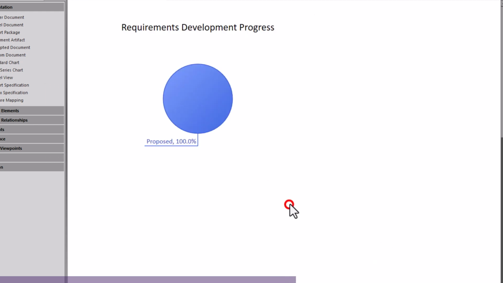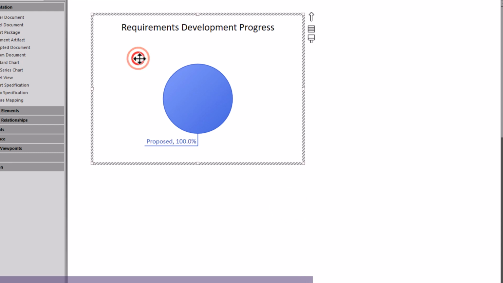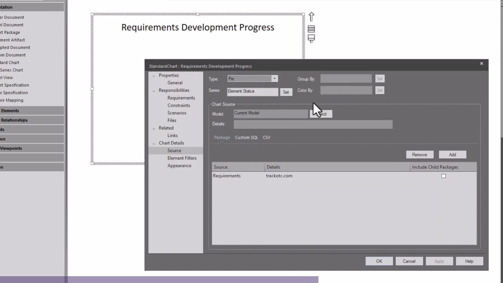When I hit OK, what? This is not right. This chart's not right. What happened? So if I double click on this again and I open up the dialog box, you have to remember to include child packages.